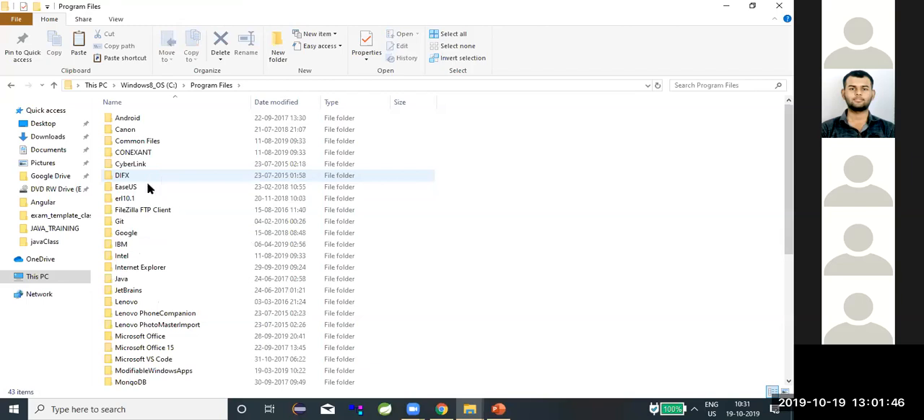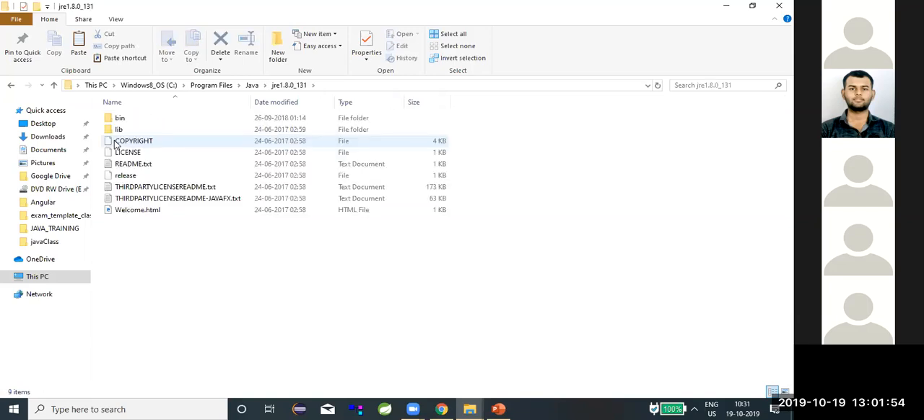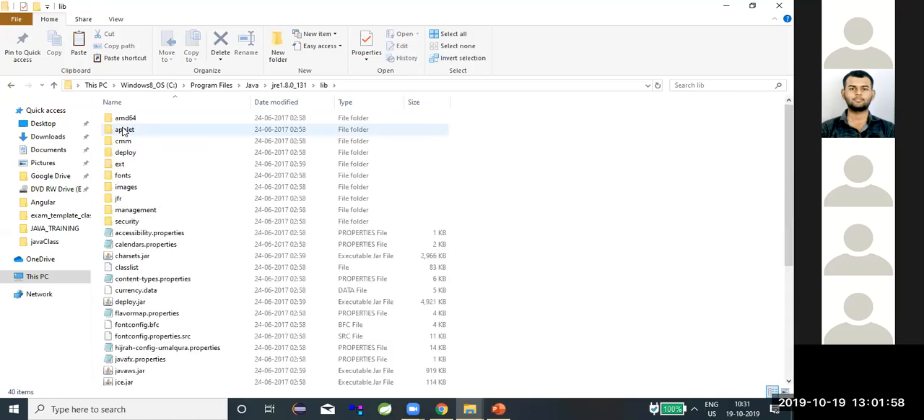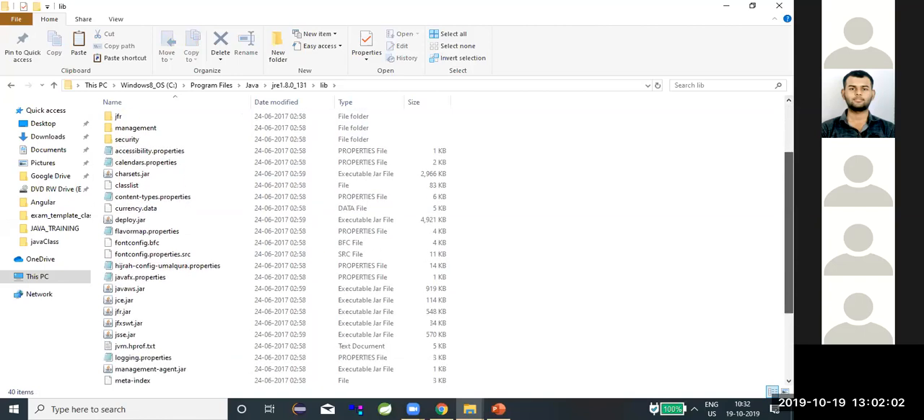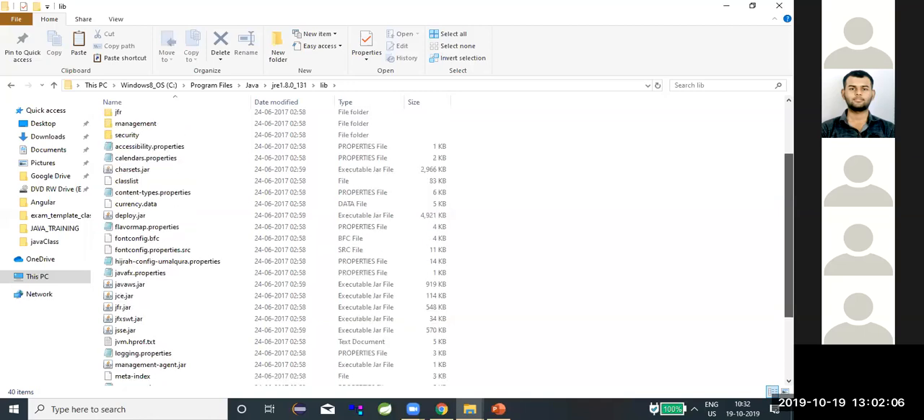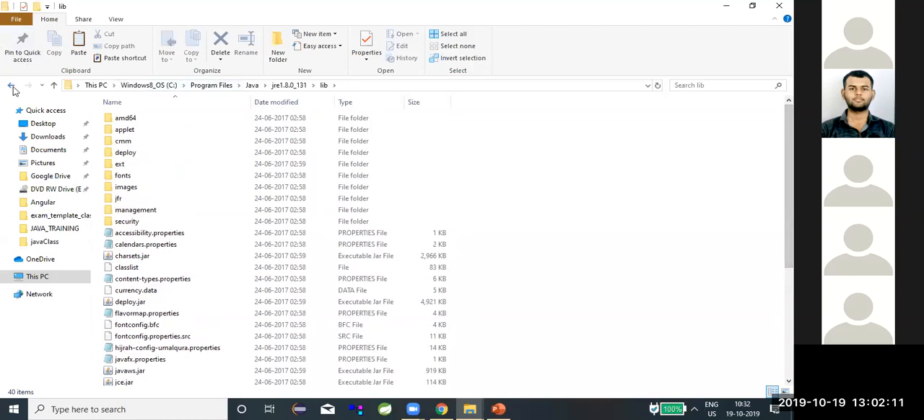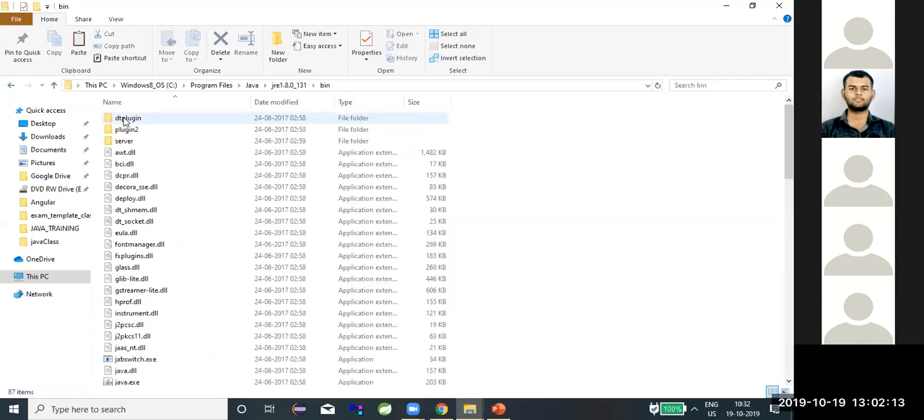When you install Java, it will be available here. You see there are JRE and JDK. First of all, we get into JRE. So JRE has a set of libraries. This is rt.jar, deploy, Java WS. So these are the set of libraries, and these are the set of commands.